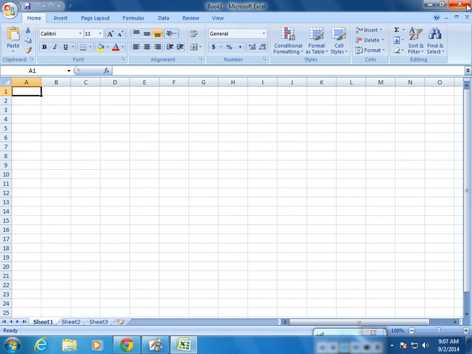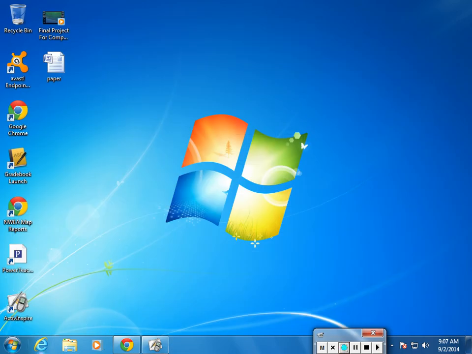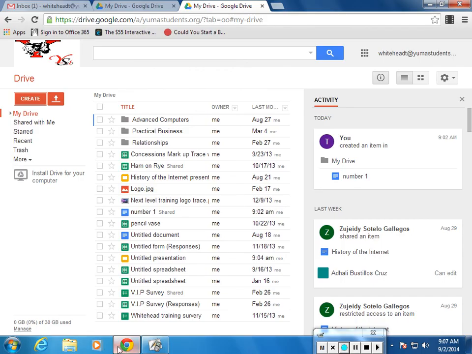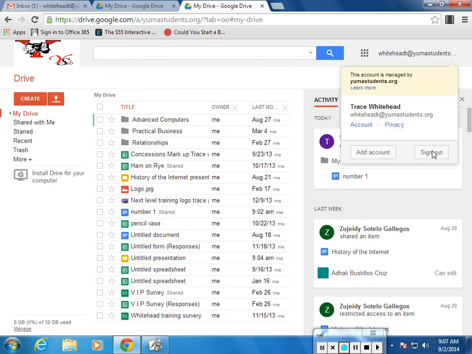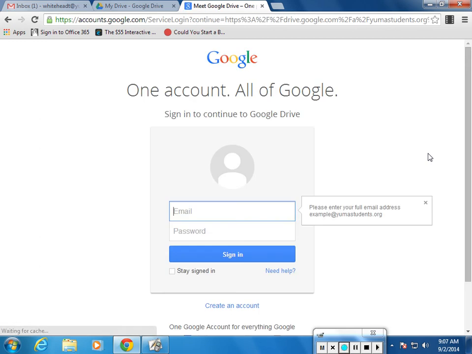So now if you want to close back out of that and go back to your Google, we'll show you how to sign out real quick so other people can't get into your information. So if you just go up to the top right where it says your email, you can just click on that and go down to sign out. And that is basically how to use your Google Drive and Google account to do almost all your schoolwork.